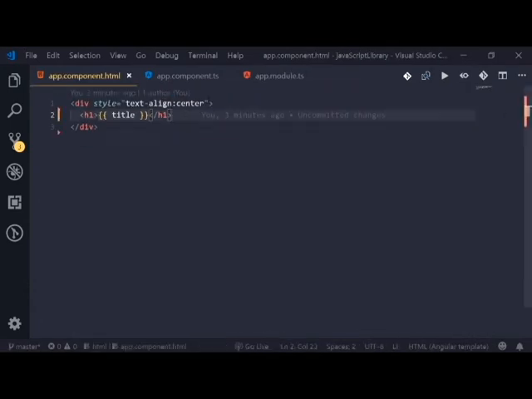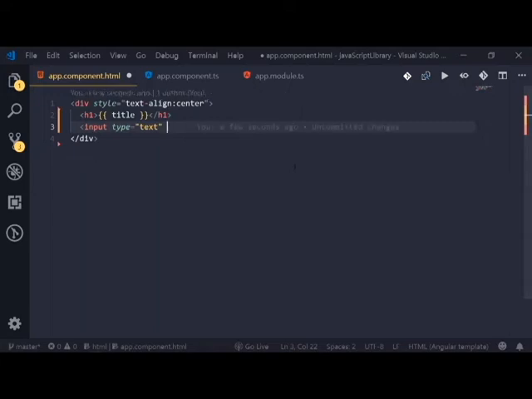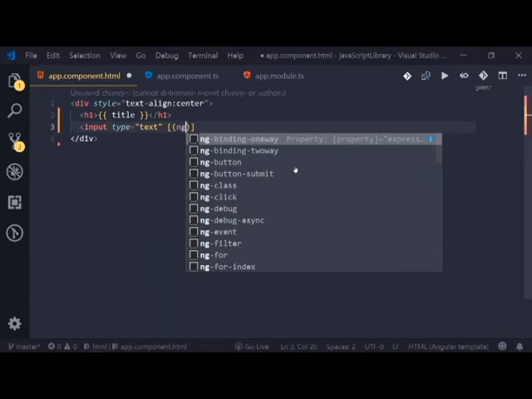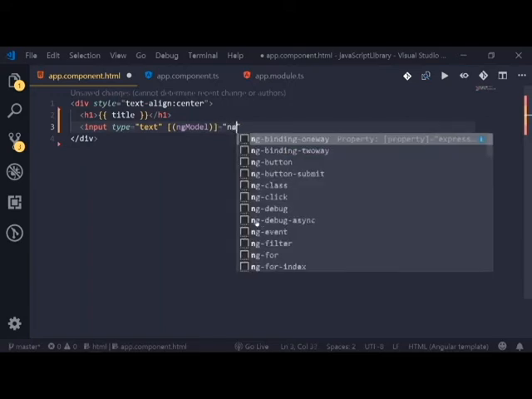Underneath my H1, I'm going to add an input. I'm going to give it a type equals text. And then I'm going to use two-way data binding to attach to a value. To do that, I'm going to start with a set of square brackets. Inside there, I'm going to add a set of parentheses, and then I'm going to add ngModel. Outside of my parentheses and square brackets, I'm going to set it to name in quotes.